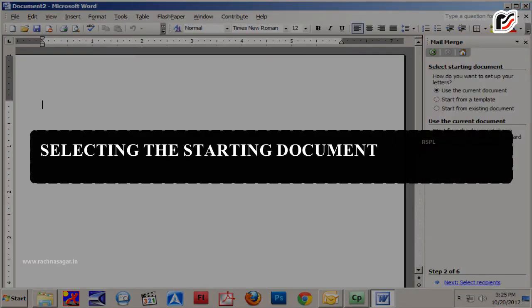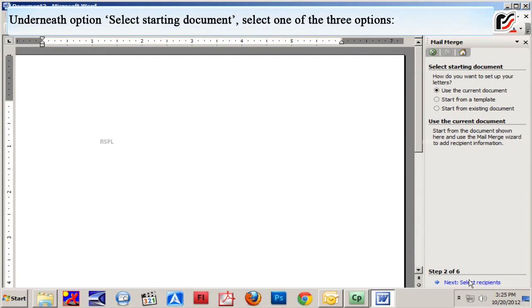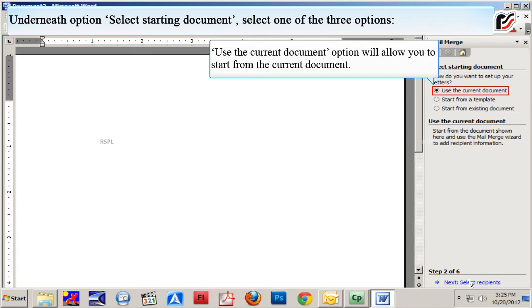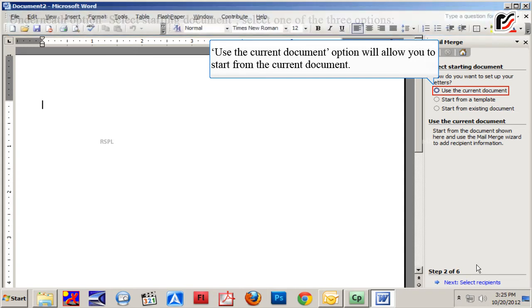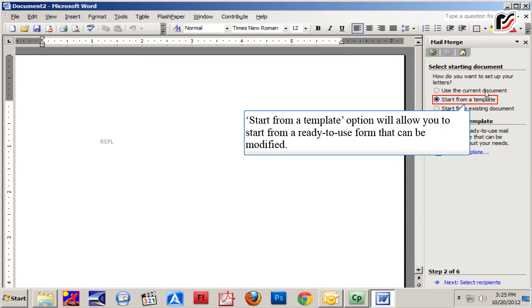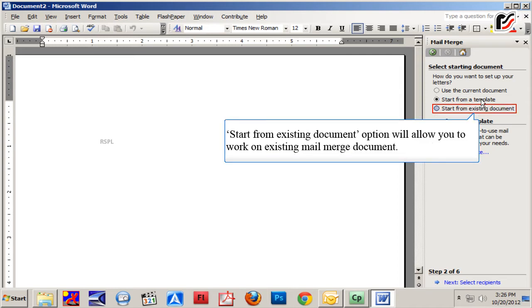Selecting the starting document. Underneath the option, select Starting Document. Select one of the three options. The Use the Current Document option will allow you to start from the current document. Start from a template option will allow you to start from a ready-to-use form that can be modified. Start from existing document option will allow you to work on an existing mail merge document.